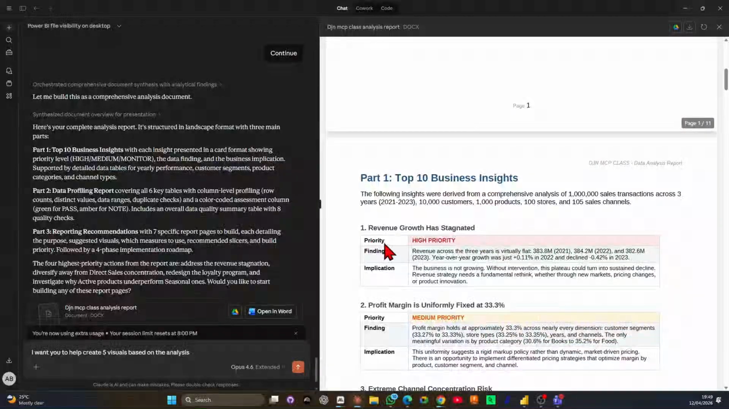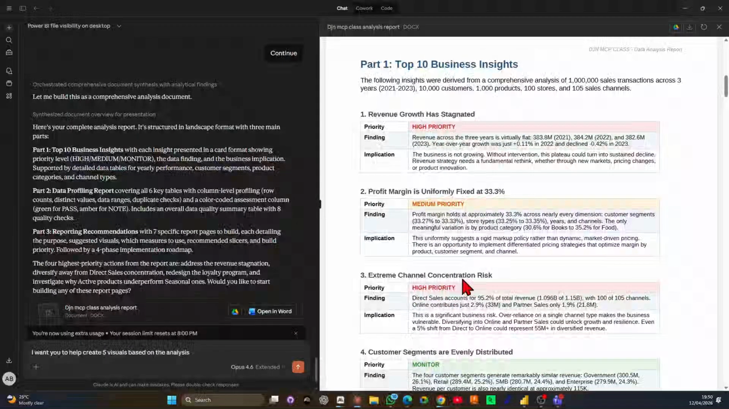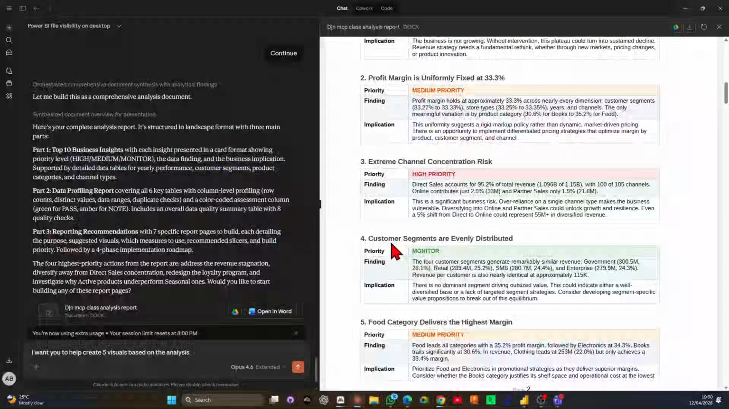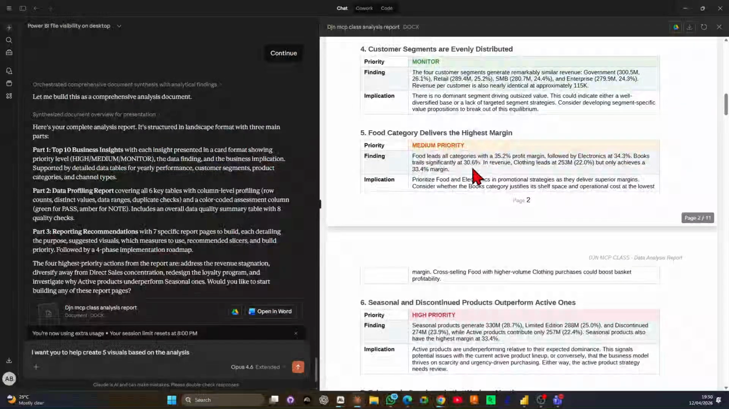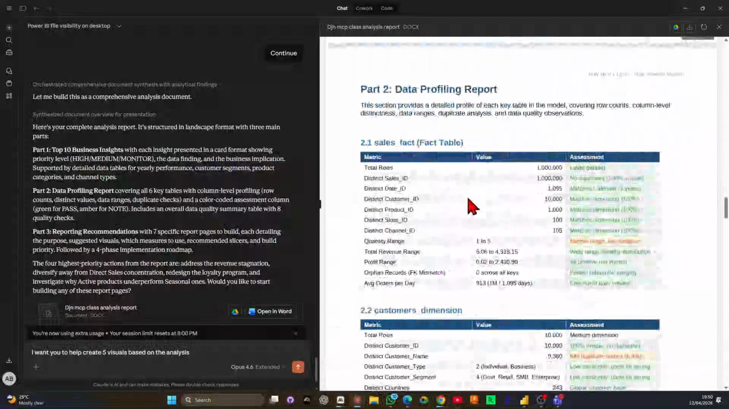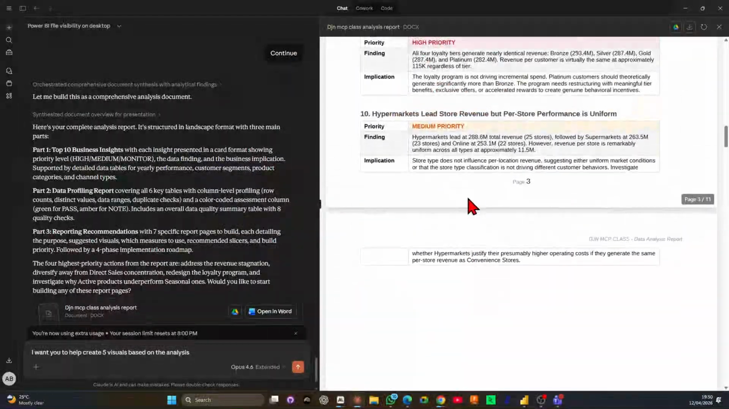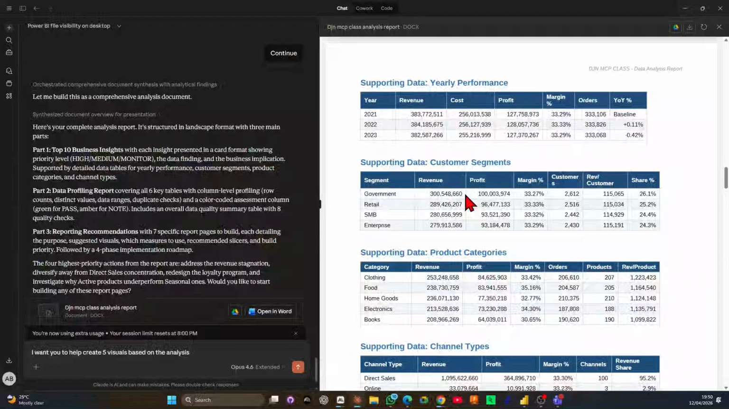If you notice, there's a priority there. This is high priority, while this is big trouble. This is another one, this one is medium priority. This one is high priority as well. Monitor your customer segment, medium priority. These are the findings and the implications for the company. Then we have all of this broken down.